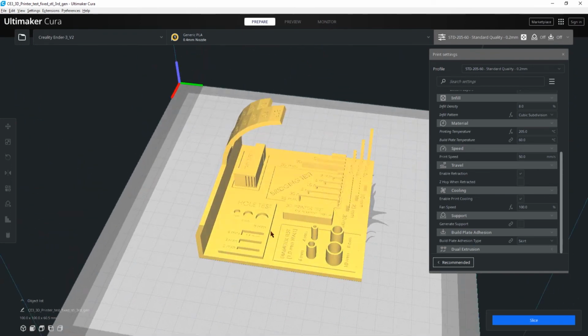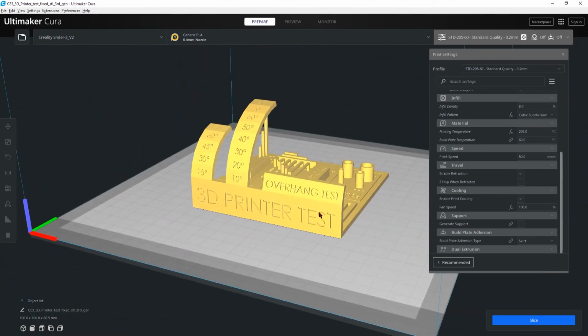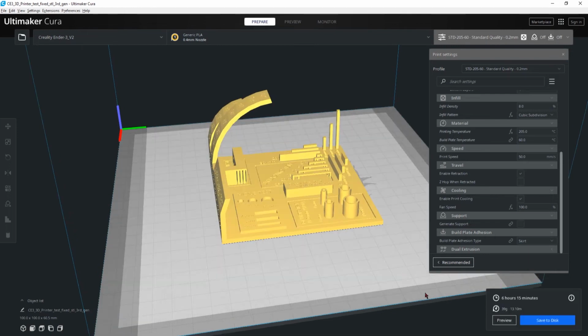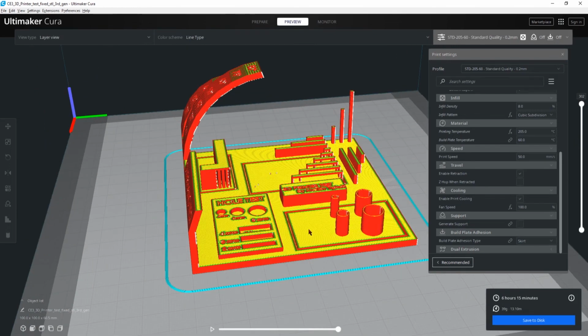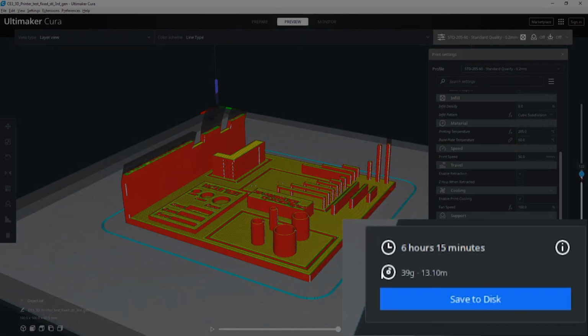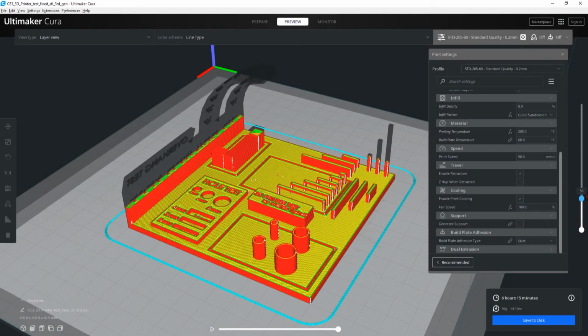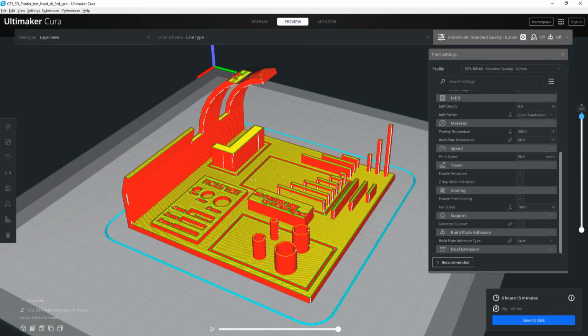This model should be tested without supports on, so turning off that setting and now hitting the slice button. Another beautifully colored model showing all the different lines. By the Save to Disk button, there is more information showing this print will use about 39 grams of filament or material. It guesstimates the print time to be about 6 hours and 15 minutes with our current basic settings.